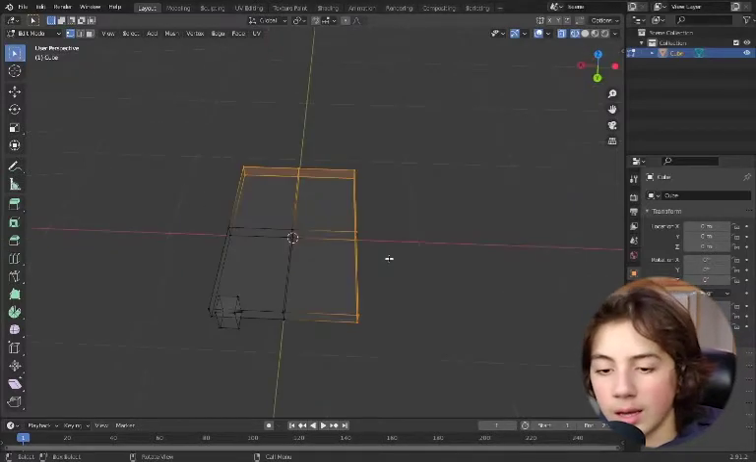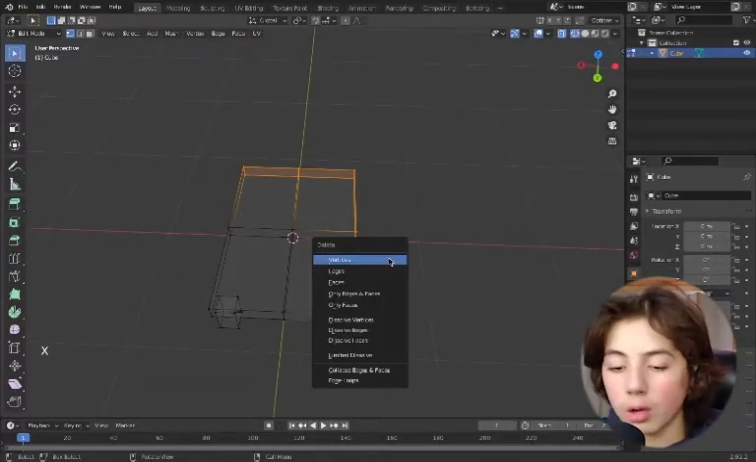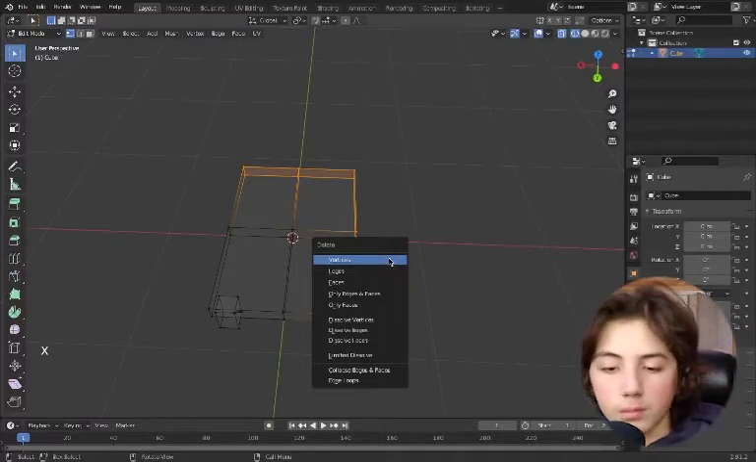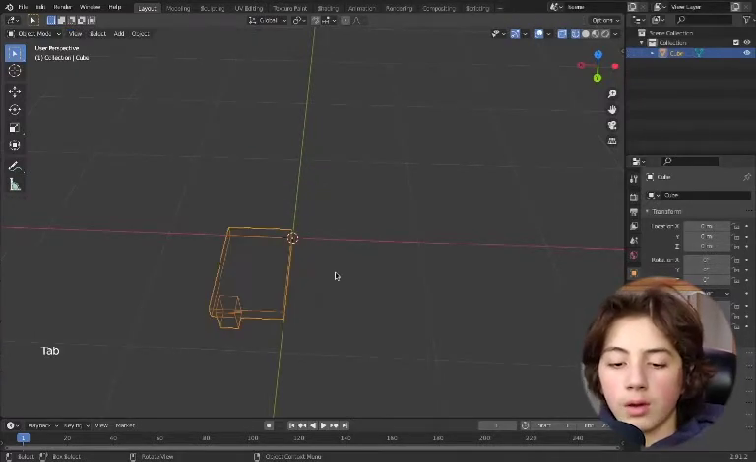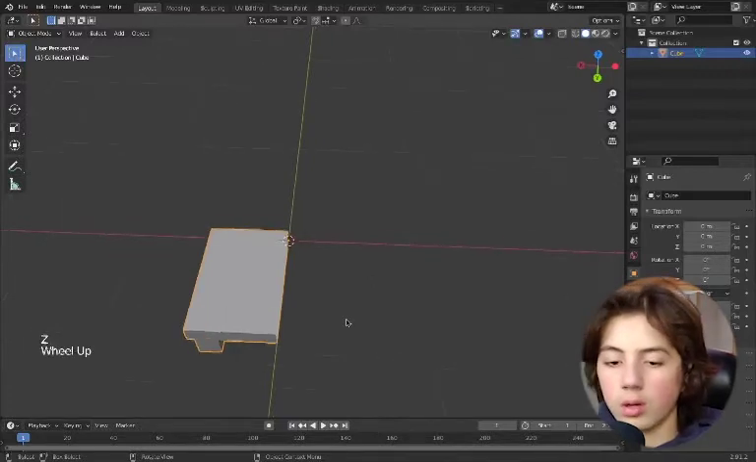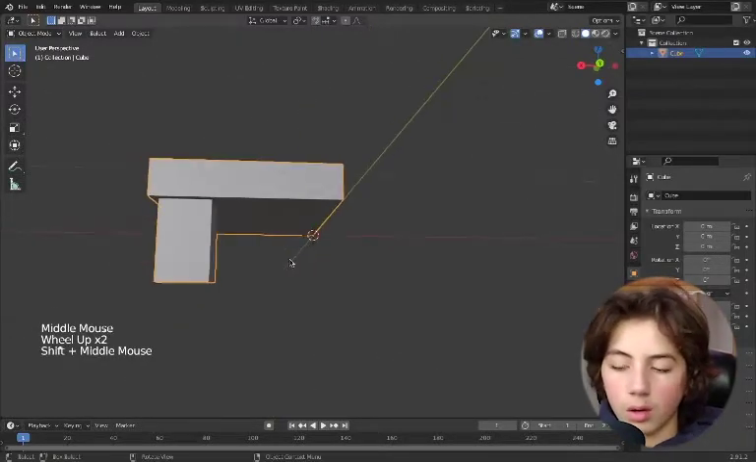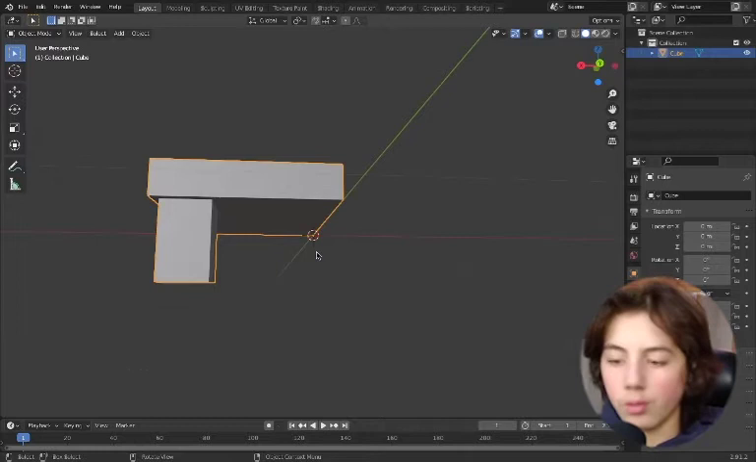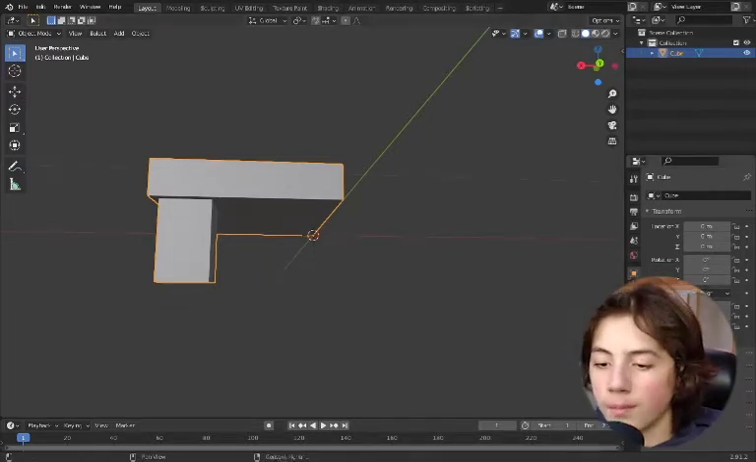So now you can hit X to delete them, but this whole other menu shows up. It's just asking us what we want to delete, so you're just gonna hit vertices because they're vertices. And now if you go out of edit mode, Z, solid mode, you're gonna see that we have a quarter of the table, which is great because now we can add it back procedurally or modifierly.